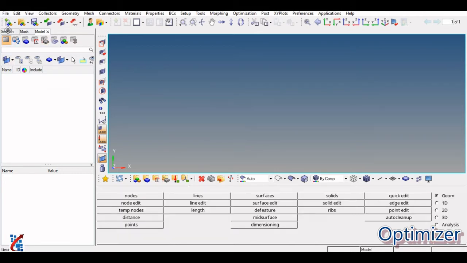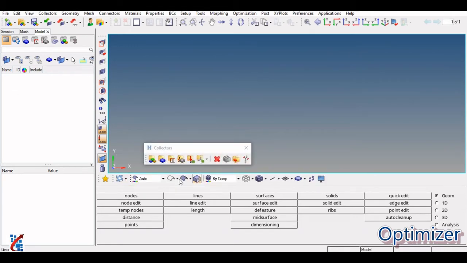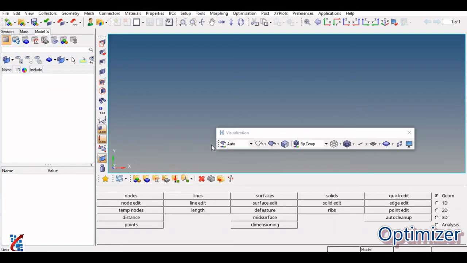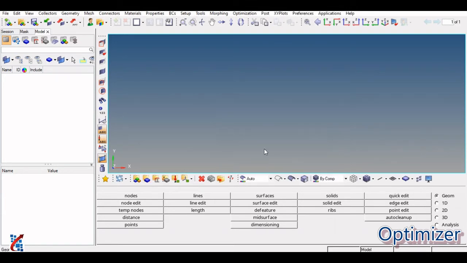So if you just see, this is called as toolbars. Whatever these collectors are there, or this is what a visualization, this is called as toolbars. This you can place here. Okay, so let us discuss one by one area. So this is called as graphics area. Okay, this blue color window will be the graphics area.